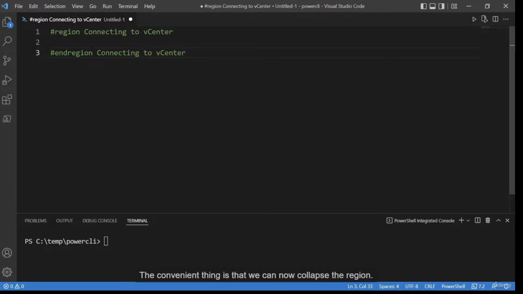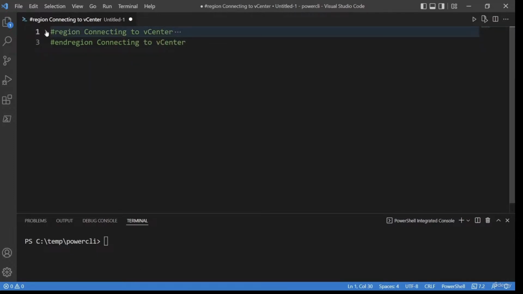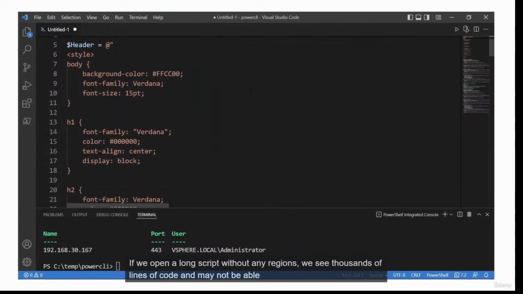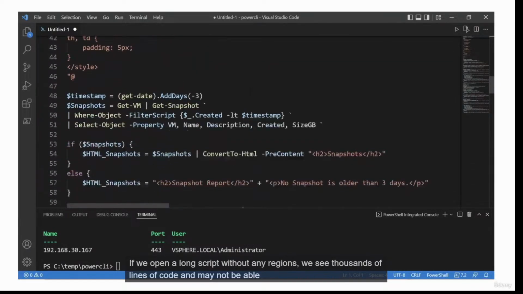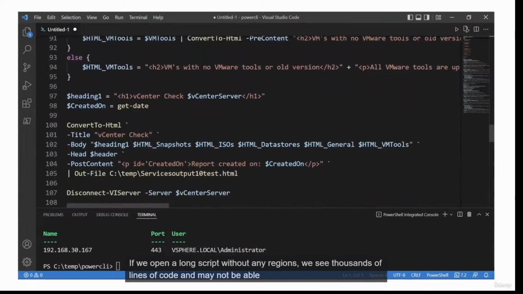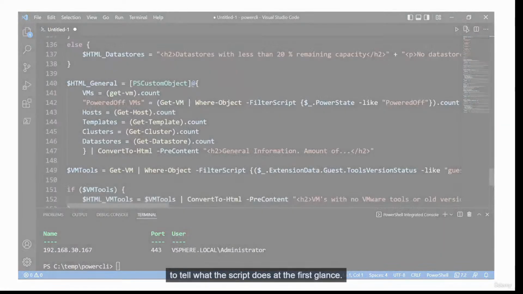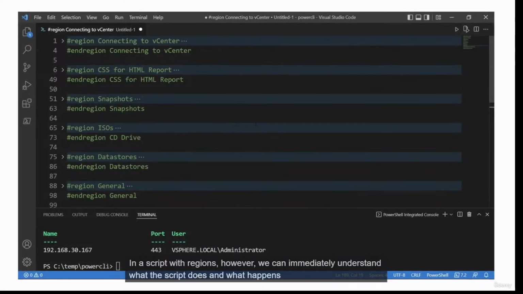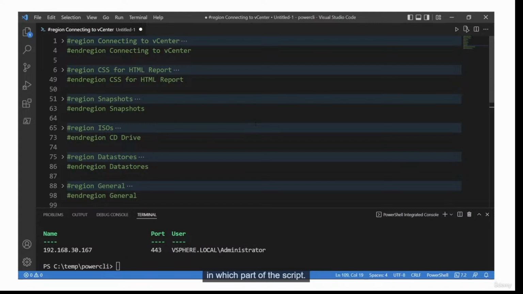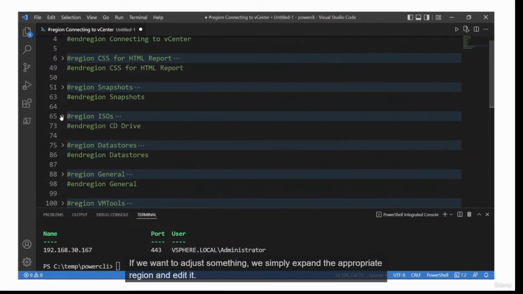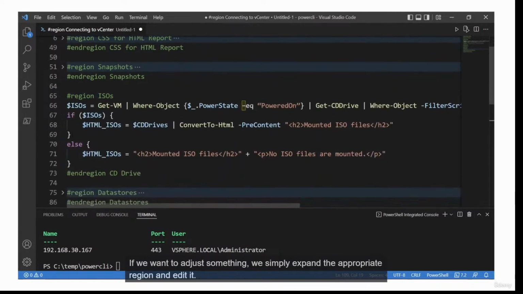The convenient thing is that we can now collapse the region. If we open a long script without any regions, we see thousands of lines of code and may not be able to tell what the script does at first glance. In a script with regions, however, we can immediately understand what the script does and what happens in which part of the script. If we want to adjust something, we simply expand the appropriate region and edit it.